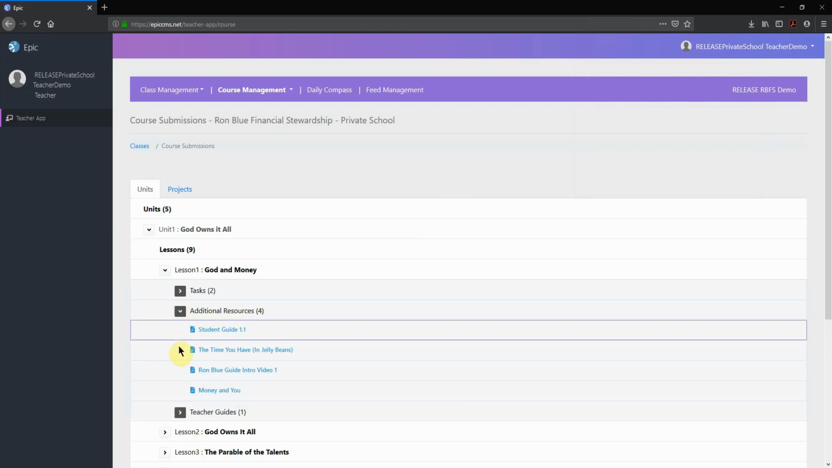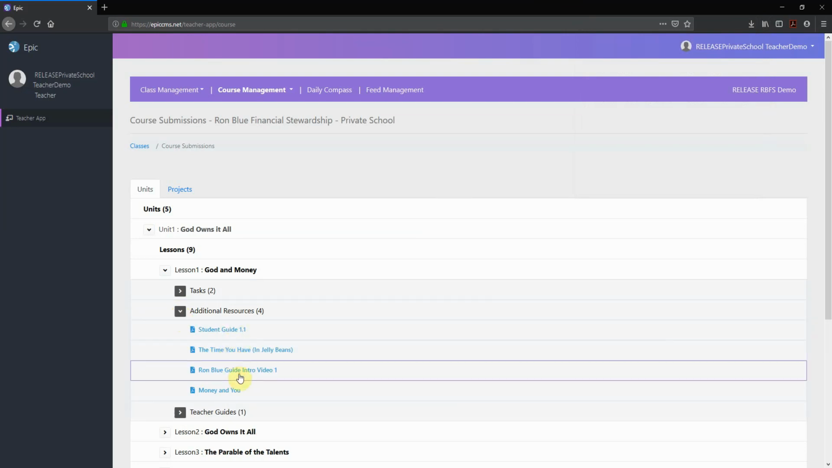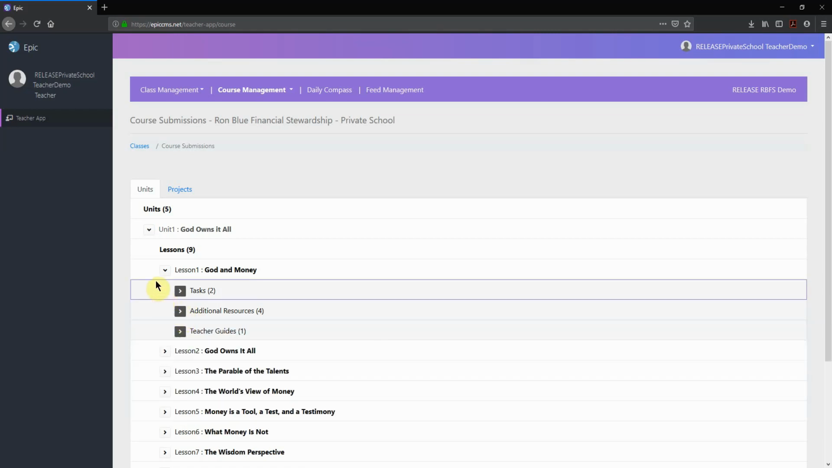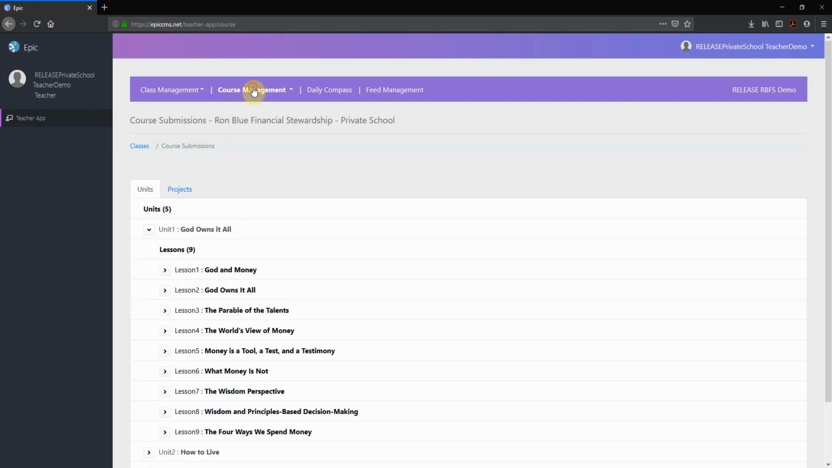In addition to that, you will have access to all of the links that your students have access to. So if you have introduction videos, other PDFs, supporting documents, things like that, that your students will need, including access to the student guides, you can download all of those, view all those ahead of time. That way you can just have an understanding of the material that your students are going to walk through.